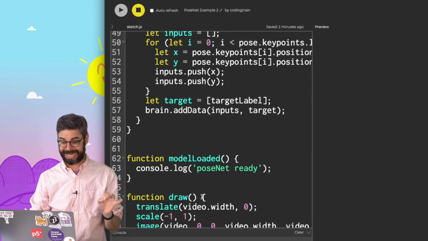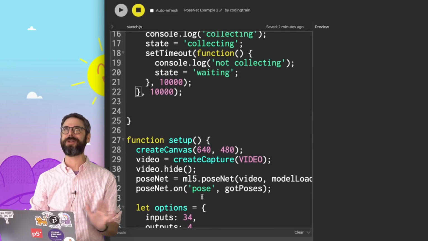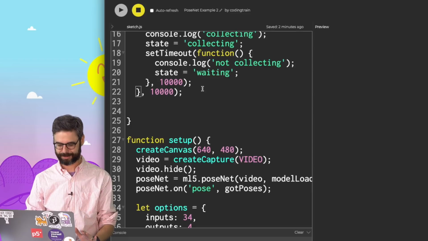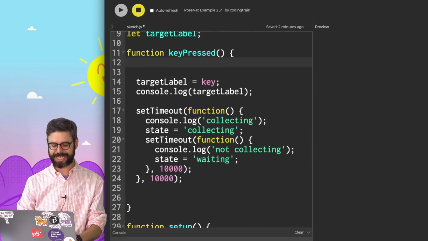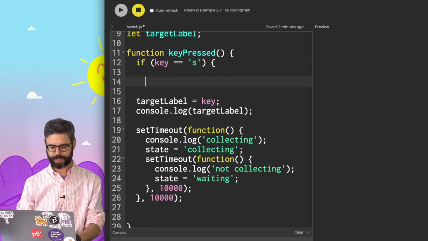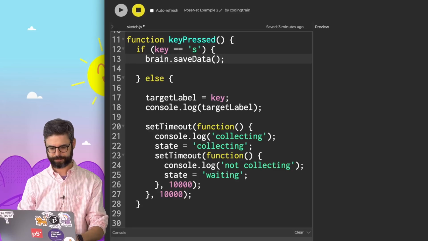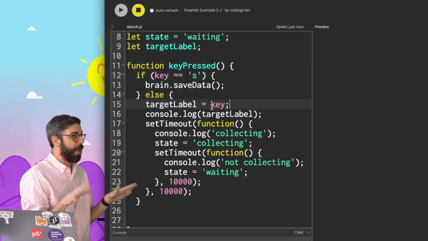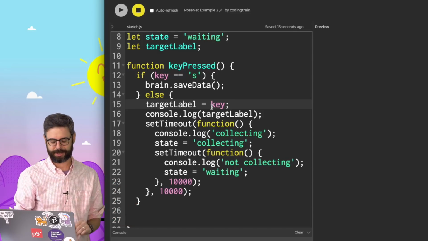Immediately what I want to do right now is add a function to save the data, because I do not want to do this many times. So in keyPressed, I'm going to say if the key is S, brain save data. So let me quickly try collecting that one pose again and make sure it can save to a JSON file that I can reload later.